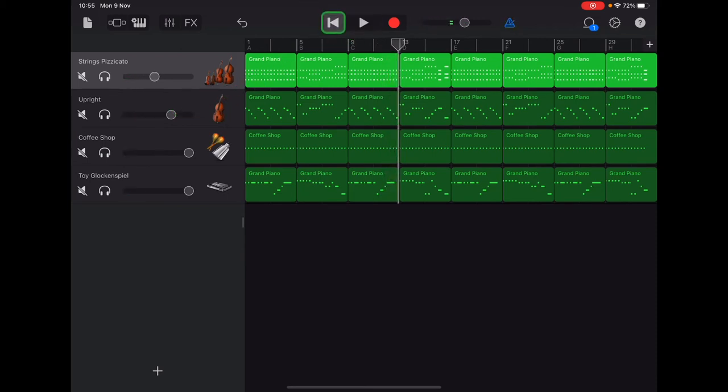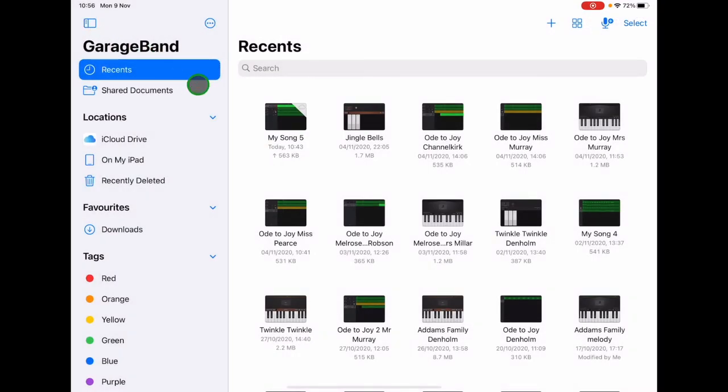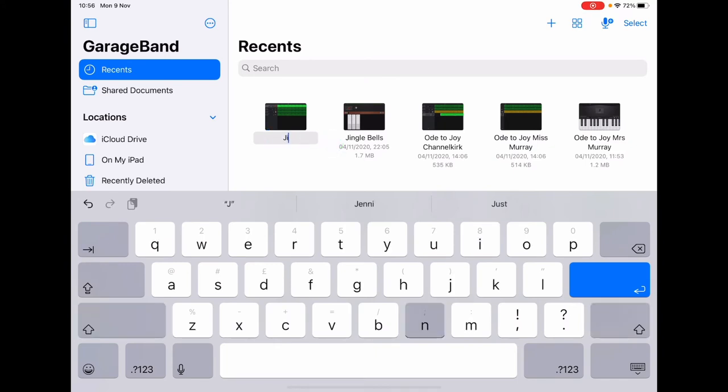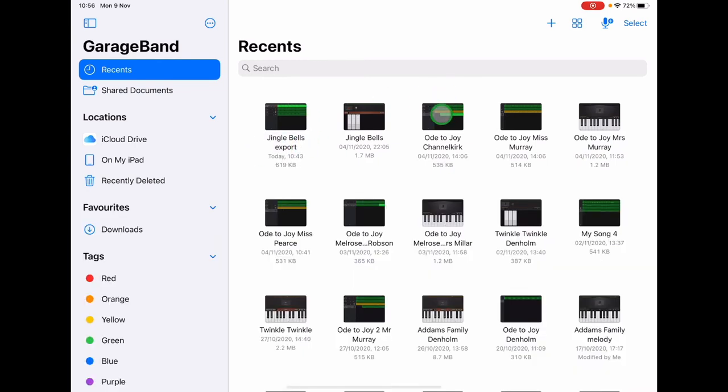Okay, fantastic, well done. Once you're happy with the sound of your track, you can export that as a WAV file. To do so, go up to the project in the top left. Now it's currently called My Song 5, so I'm going to rename that Jingle Bells. I'll call it Jingle Bells Export. Then I'm going to tap Select up there in the top corner.